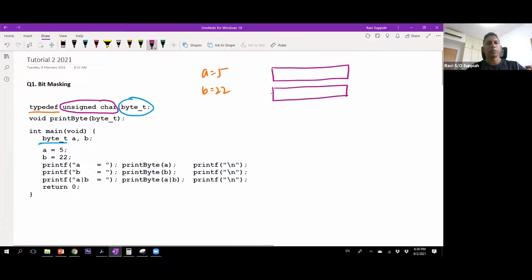So 5 should be quite easy. It is basically 0101, so the upper bits will be 0. For 22, if you're not very sure, if you look back at the notes, we know that to convert between a decimal number and binary, you go through the divide by two process. But if you want to make your life easy, you can just use your calculator.